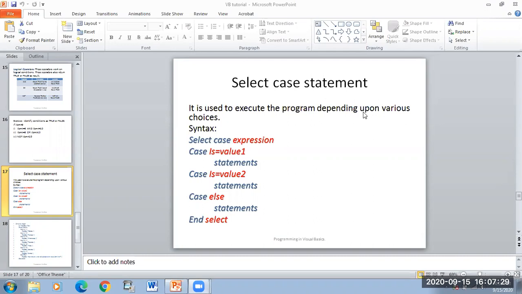Okay, so let's start with our class. Today we are going to discuss chapter 9, and today we'll come to an end of chapter 9. In this chapter, today we are going to discuss looping and select case statements. If you are opening your book, you can go to page number 121. There we'll start with the select case statement.